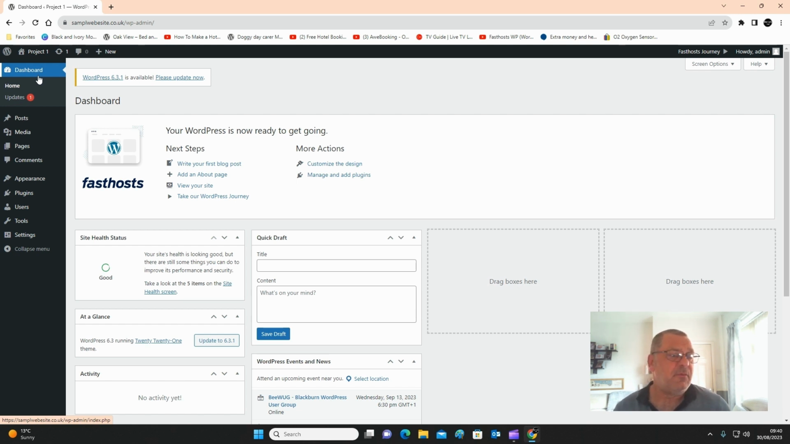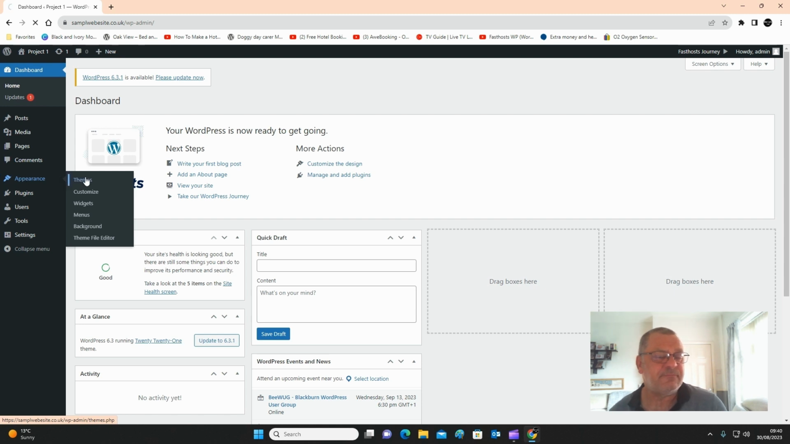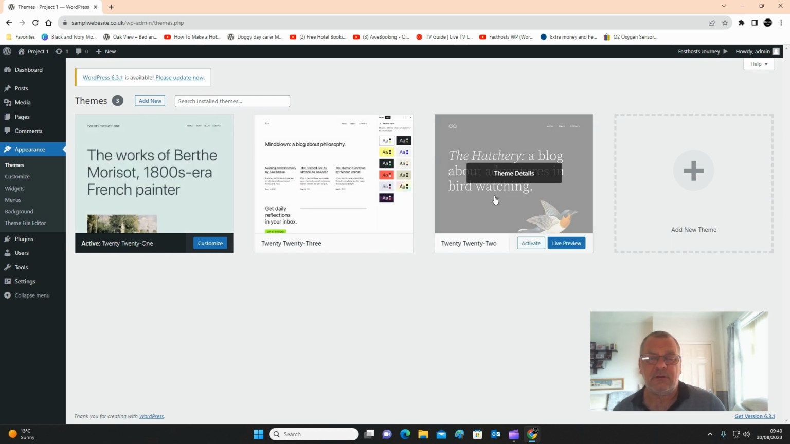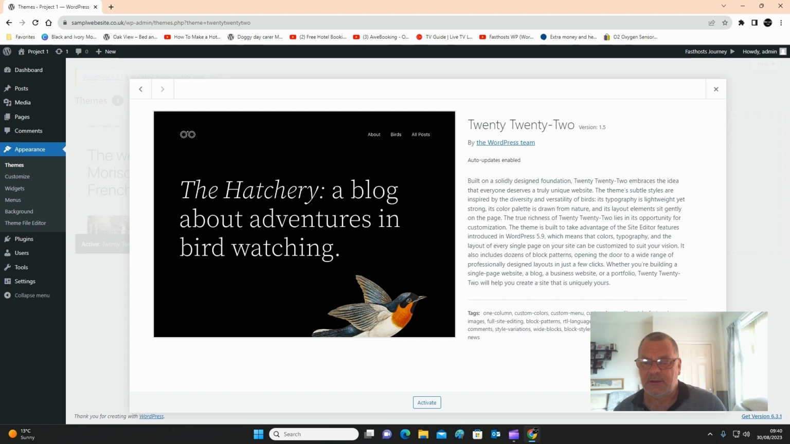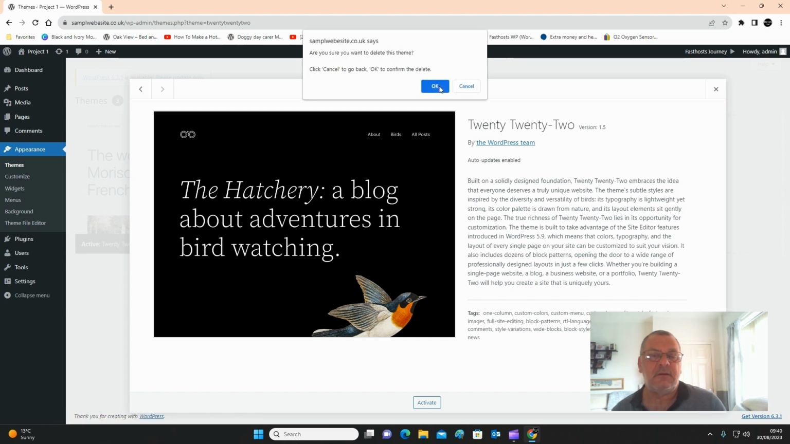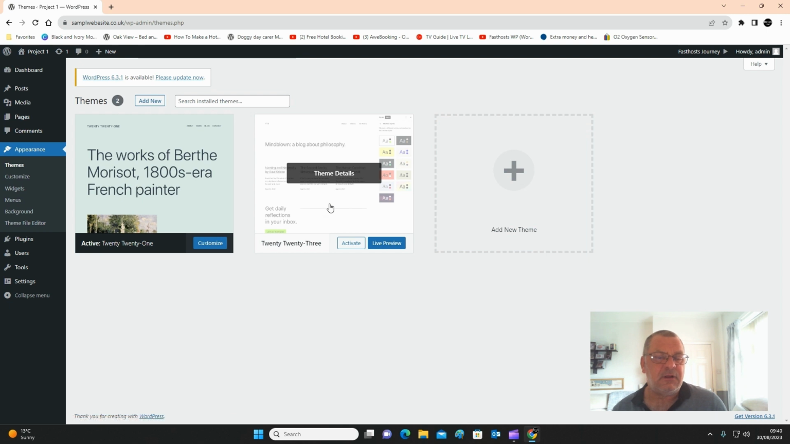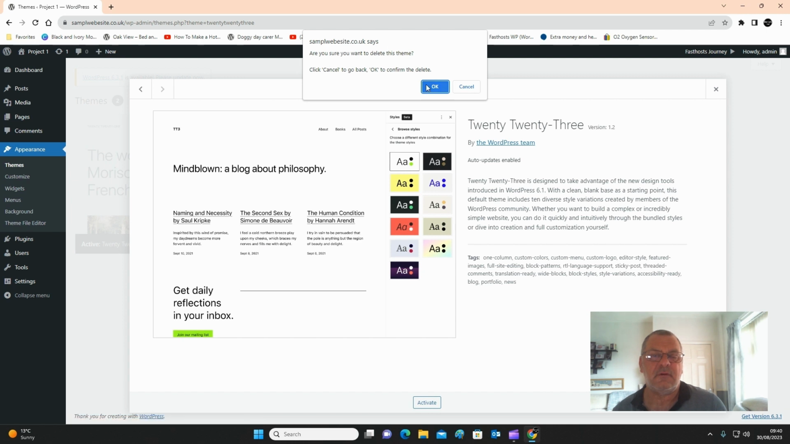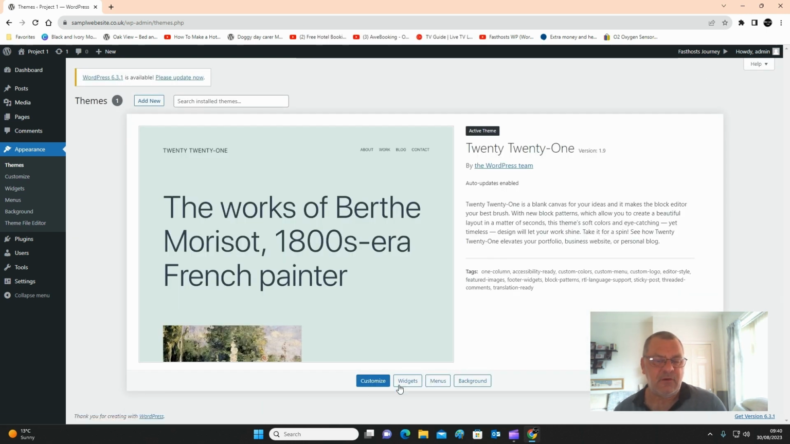If we hover over appearance and click on themes, the one that's active at the moment is a theme called 2021, which is automatically set up once you set up your WordPress dashboard. We want to change that theme. We're going to delete some themes that we don't want. You need to keep at least one spare theme. So we're going to click on this one here, 2022, and click on delete. Okay, that's gone. Now we're going to click on this one here, 2023, and click on delete. So the only thing we've got now is the one that's active at the moment.